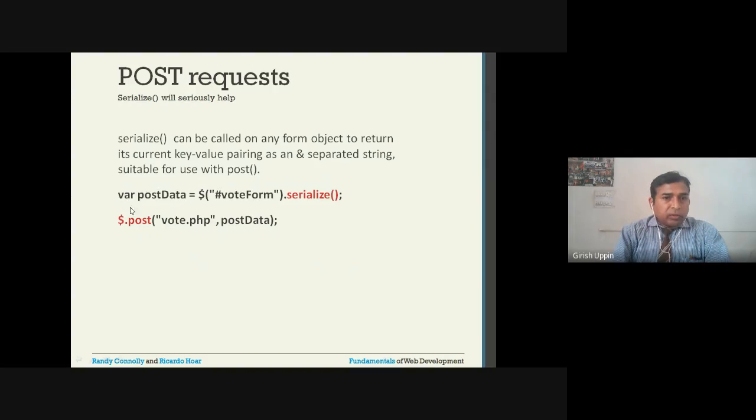So using the post method, what we can do is send any kind of object. Let us say you have an element with ID vote form, and you are converting it into a binary format using the serialize method. That post data can be sent along with the request. So you can see here $.post. First one is the URL. This is the resource you are looking for, and you are sending this complete serialized data to the server.